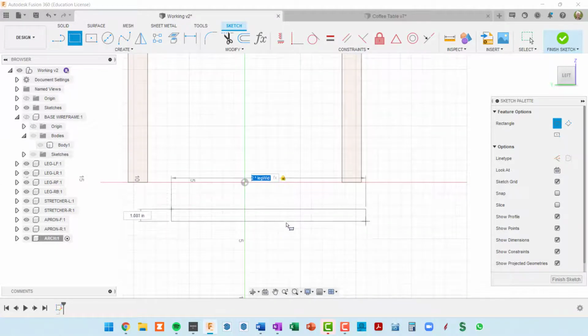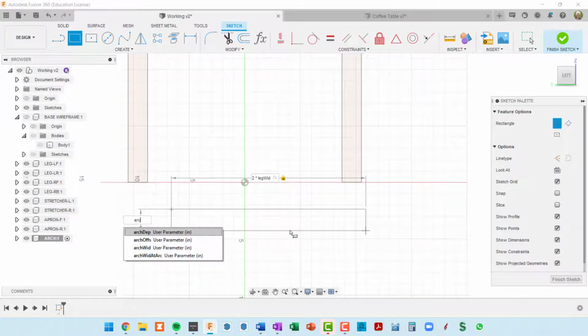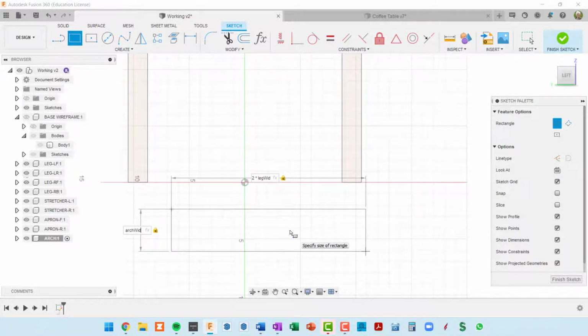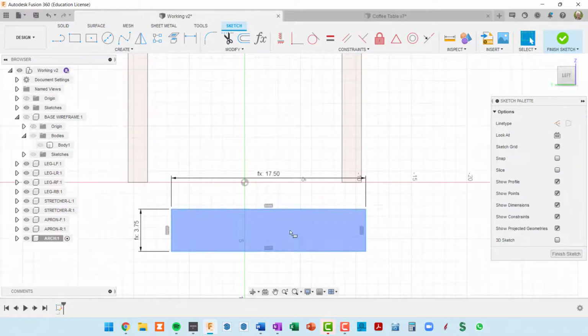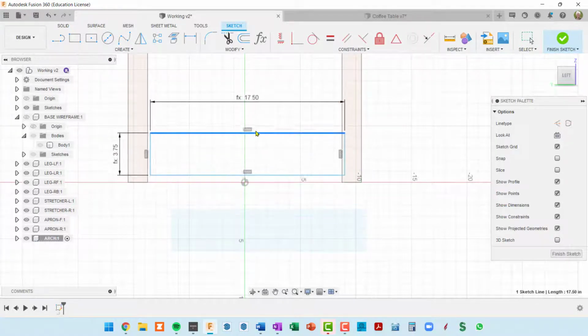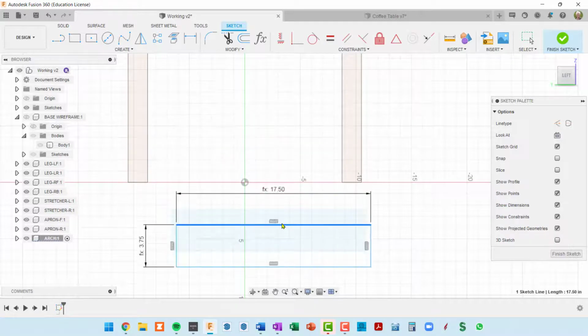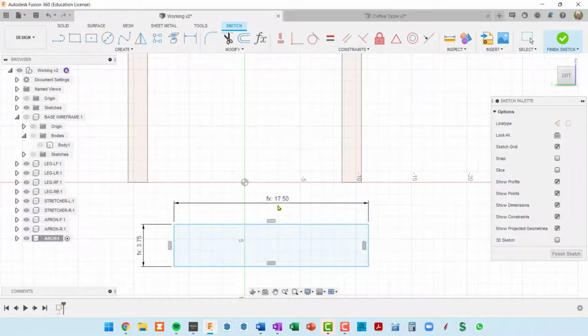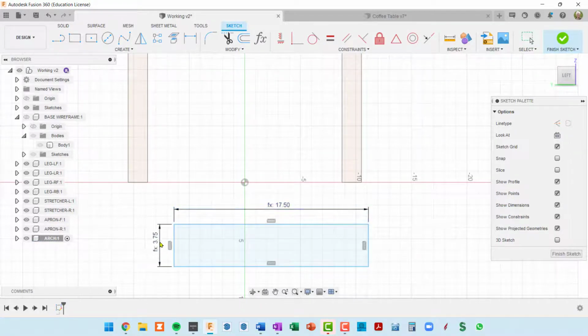Okay, so the other dimension here, which I'll tab to, is going to be our arch width. And that was initially 3 3/4. So now we've got a rectangle in space here, and we obviously want it up here, but we're going to use our constraints to get there. So let me clean up a little bit.